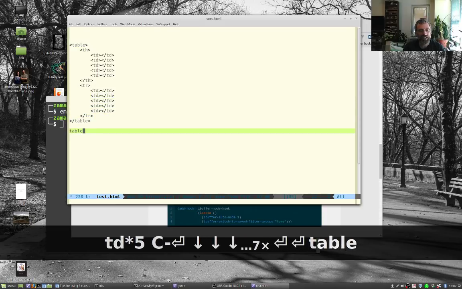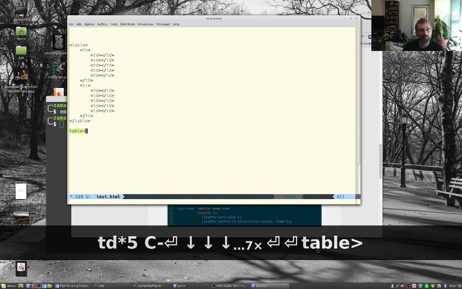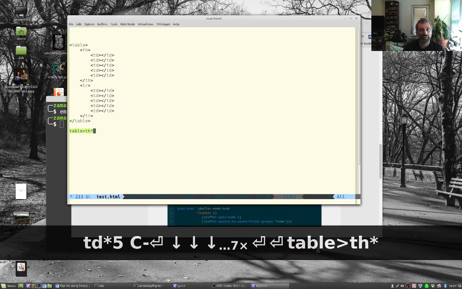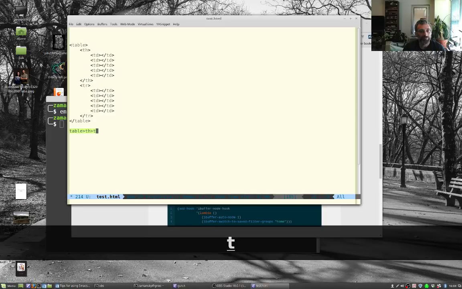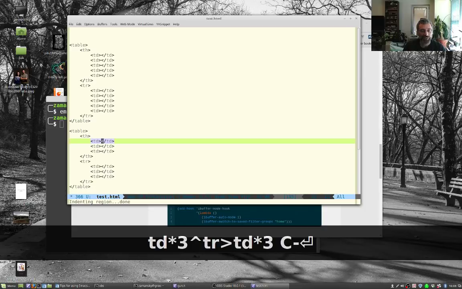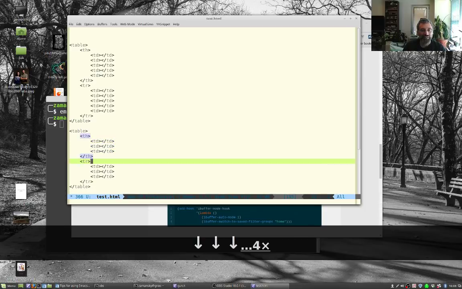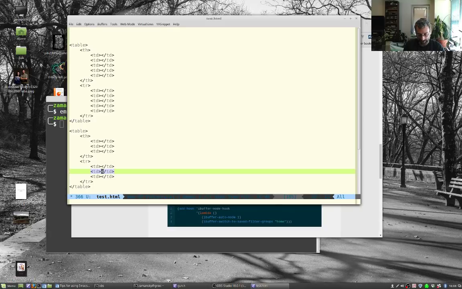You can say, I want a table, and then in that table, I want a table header. And in that table header, I want, well, I'll make three of them for now. But then I want to go up a level. And I want a table row, which has td times 3. And so now all of a sudden, I've got my table header and my table row all filled in in one shot.